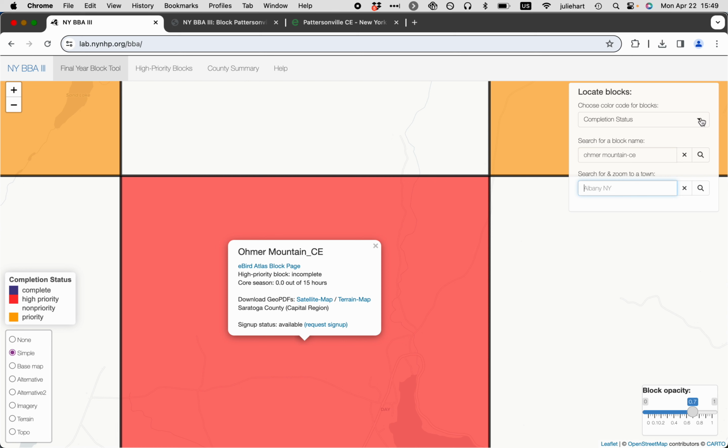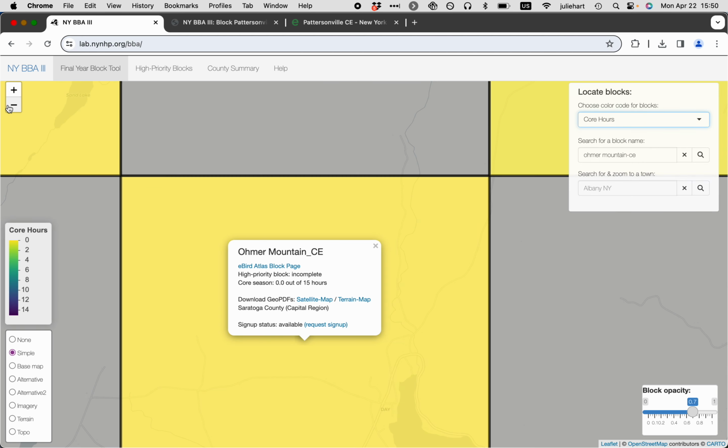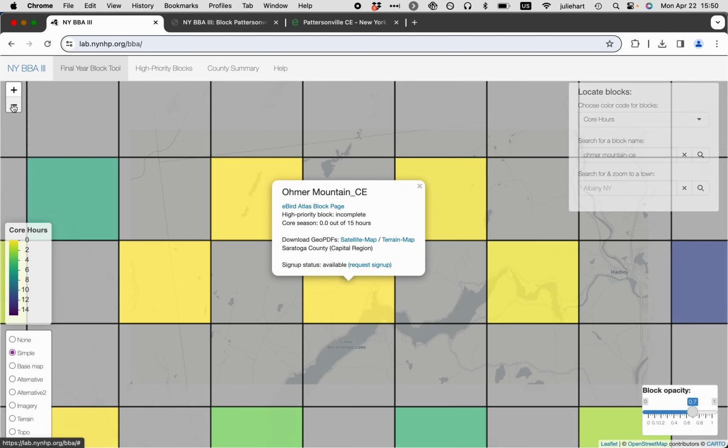There are also other views that we can use. So right now we are on the default view, which is showing you if the blocks are complete or not, and the priority. There's also the core hours map. So here I'm going to zoom out. I change it to core hours.